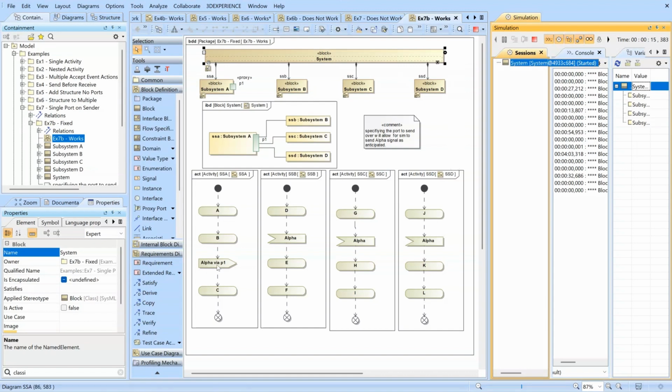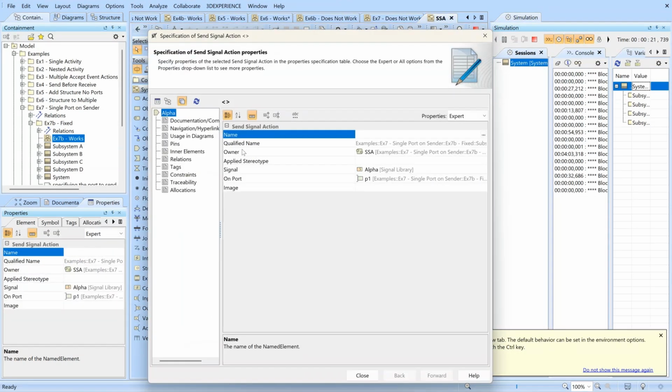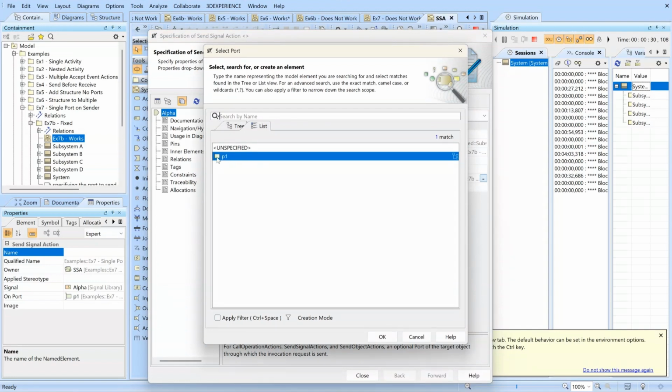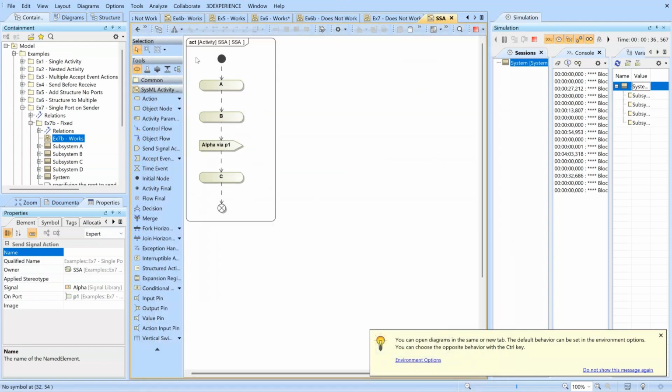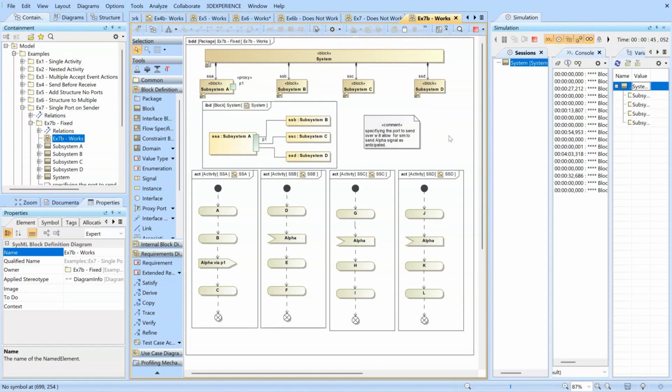The way that we add the via P1 to this send signal action is I can go in here, I go into the specification, and you'll see this on port. This on port is where I would go in, and I'm going to determine or select what port it is that I'm trying to send that signal over. And I'm sending it over this port. And so that's going to be your solution.